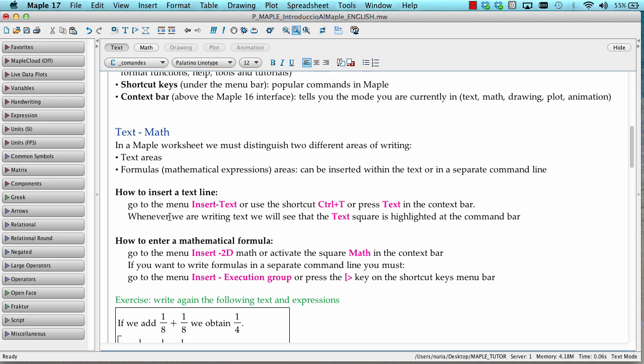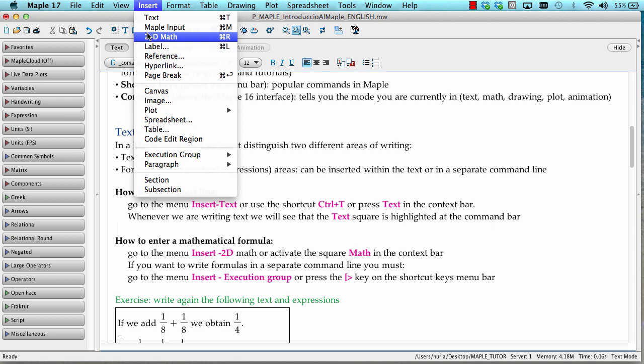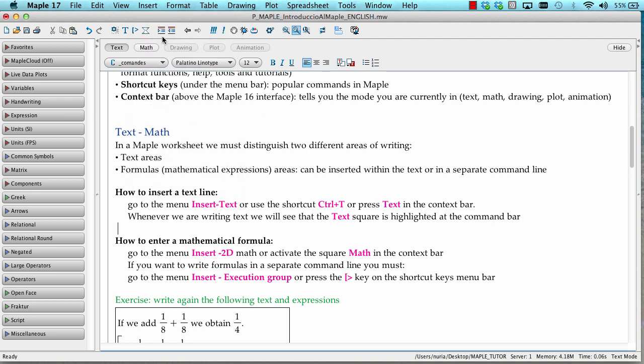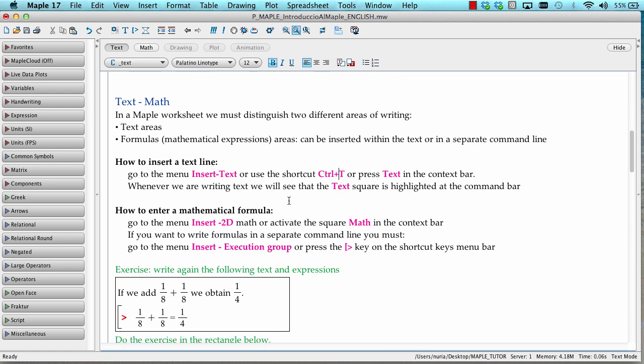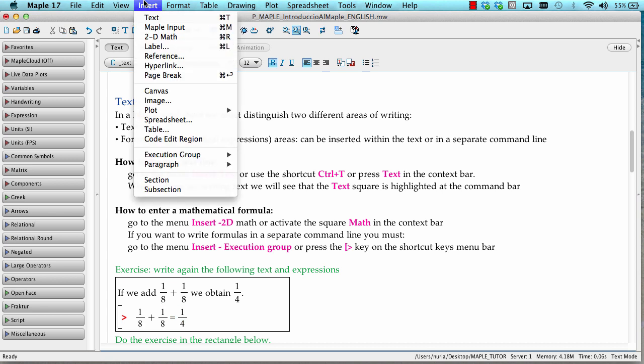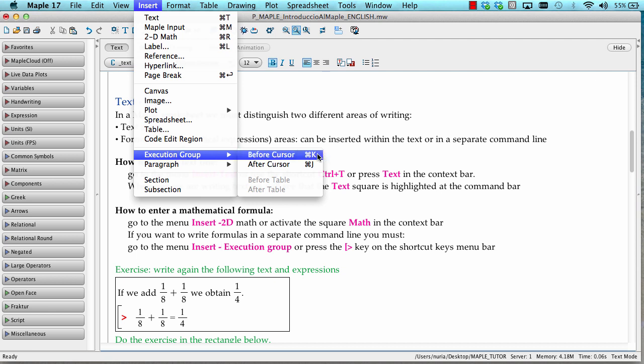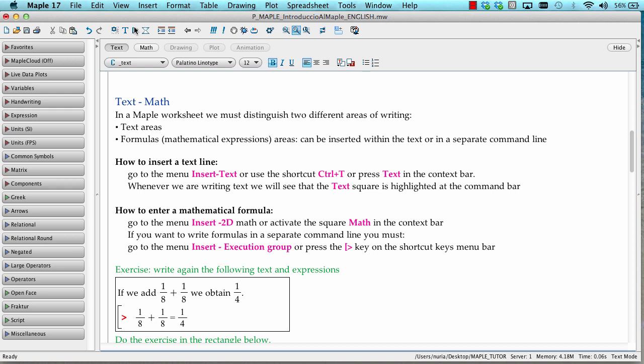If we want to enter a formula, we can go to Insert, Math. This will insert a formula, or activate the math button here, or also I'm going to use Ctrl+R. Okay, so Ctrl+T, Ctrl+R would be the fastest ways to do it. And also you can write formulas in the text or in a separate line like this. To do this, what you are going to be doing is Insert, Execution Group. That you can also do with Ctrl+K, Ctrl+J. This symbol here is because I'm working on a Mac. So Ctrl+J, Ctrl+K, this is the fastest way, or just pressing this button here.